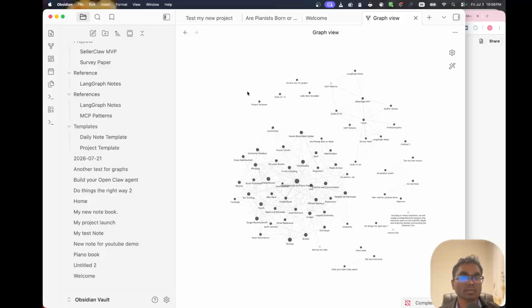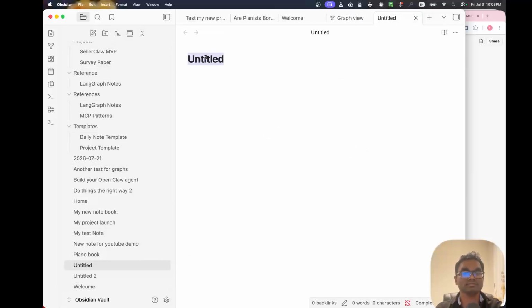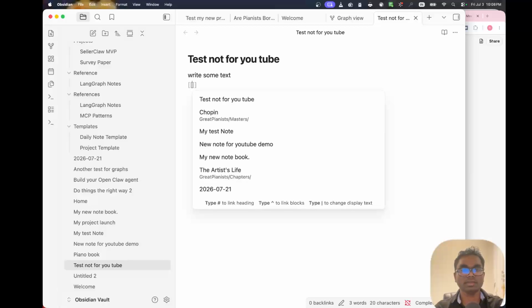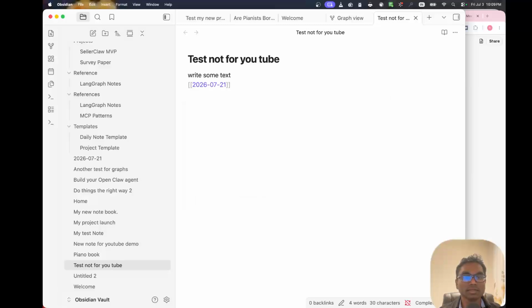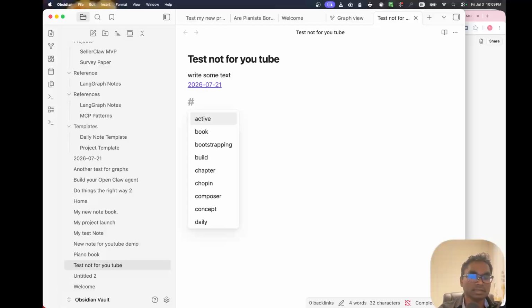Now I would like to see how we write some notes. You can directly create a new note. You can write some random text based on whatever notes you're taking, and you can create links like this. I have this link where I wanted to connect the previous data to here. You can also tag, right, book, and build.